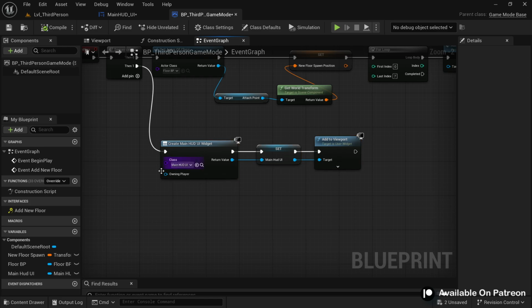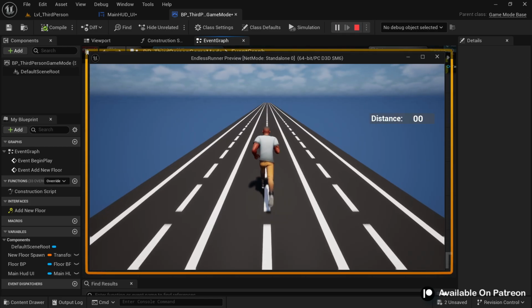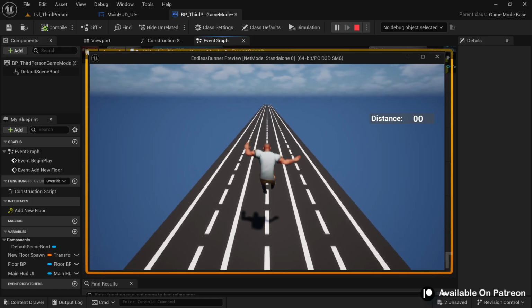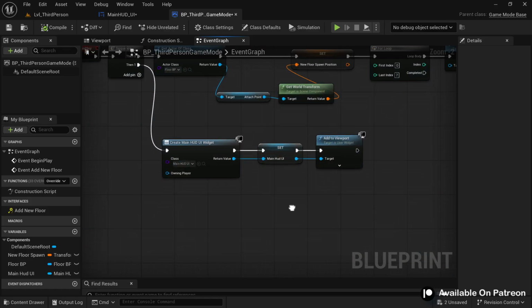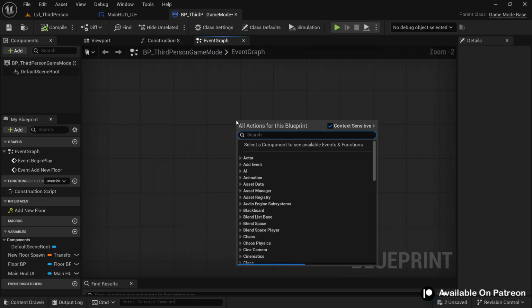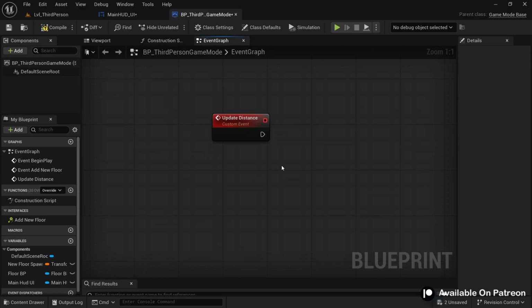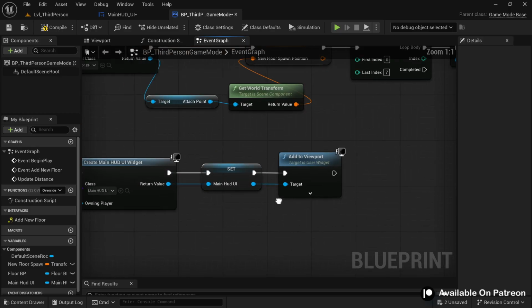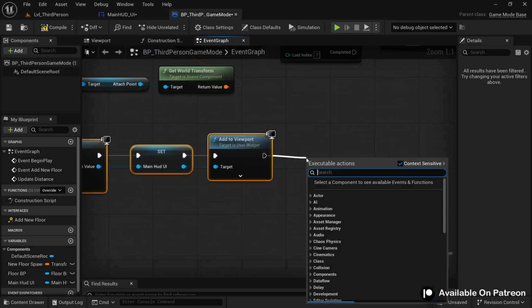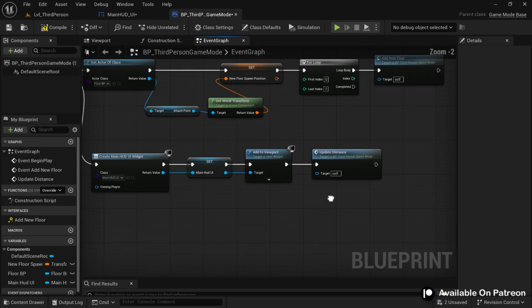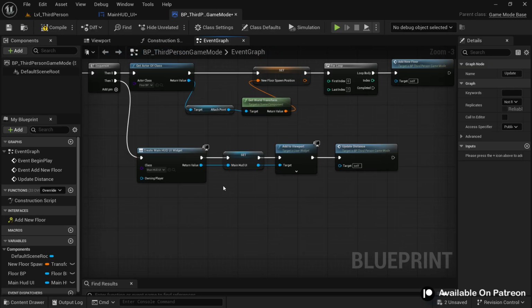So if we quickly play and test, you can see we have that widget on the player screen. But now we need to update that text to calculate the distance. So for that, let's create a custom event. Let's name this update distance. So inside this custom event, we are going to write logic about updating distance and the text, and we are going to call this event just after we create this widget. So as we create the widget, we are going to start updating the distance.